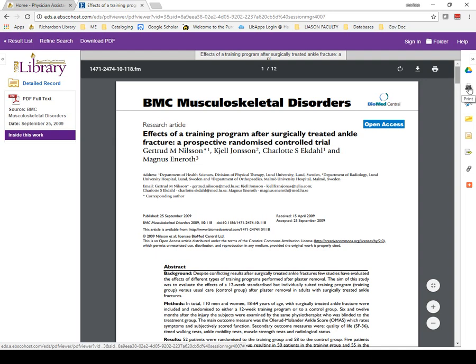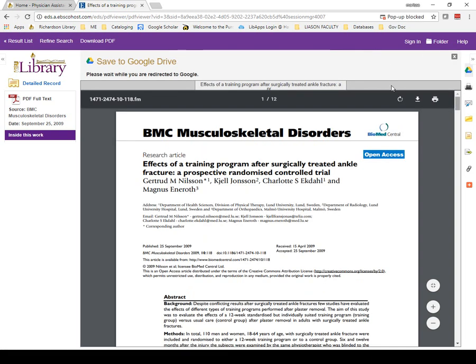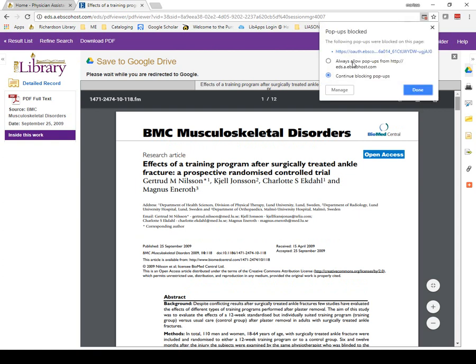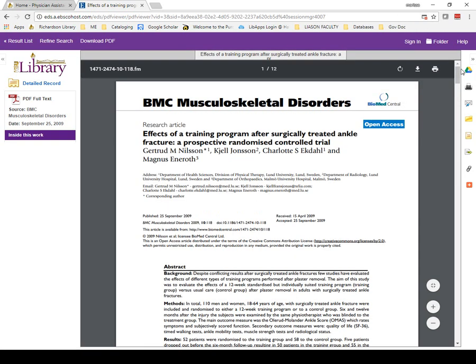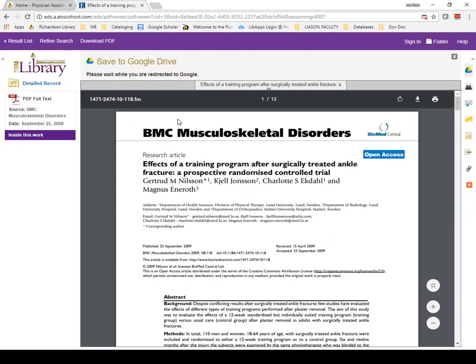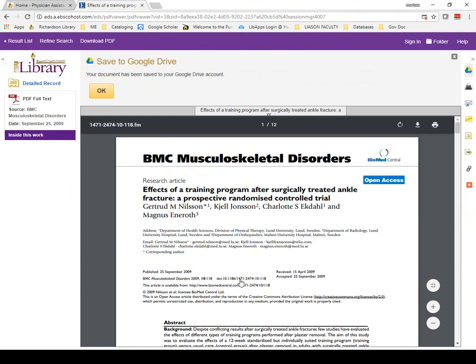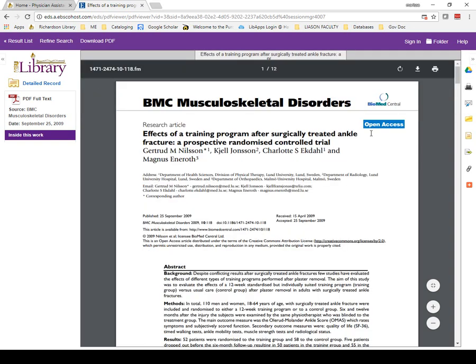If you're using Chrome as your browser, which I found works best with the databases, and are logged in to your Google account, you can actually save it to your Google Drive. So I'll just click on this and it'll redirect me to my Google account. Make sure you unblock those pop-ups. So now it's been saved to my Google Drive account. Anytime I log into Google Drive from anywhere, I'll have a PDF version of this article.